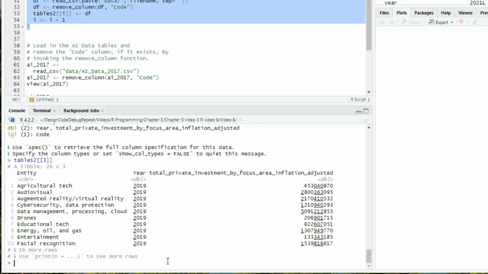Let's talk briefly about the apply family of functions. These help us avoid writing loops in R. Let's see if we can accomplish the same thing, reading in data frames and applying our remove column function using one of the apply functions. The apply functions, apply, lapply, and sapply, will automatically apply a function to each element of a collection and return another collection. The different functions apply to different collections as input and produce different types of outputs.